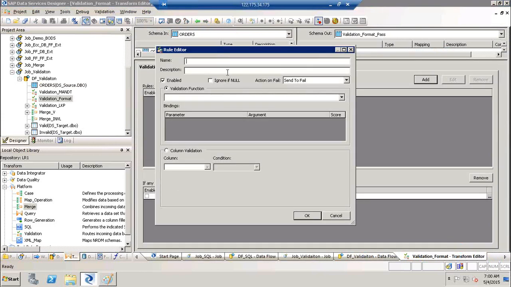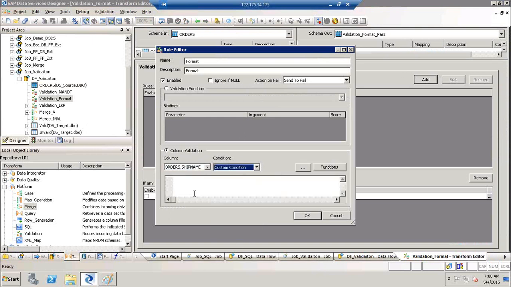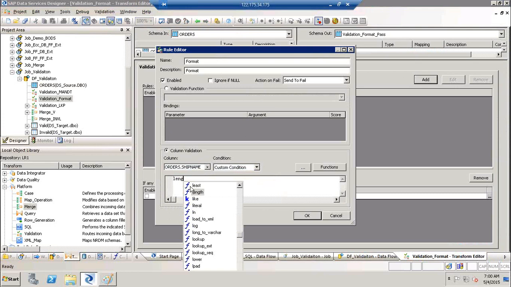Add a validation rule and call it format, then column validation, ship name, go to the drop down, select custom condition, right? So this is where you can go and write your condition.